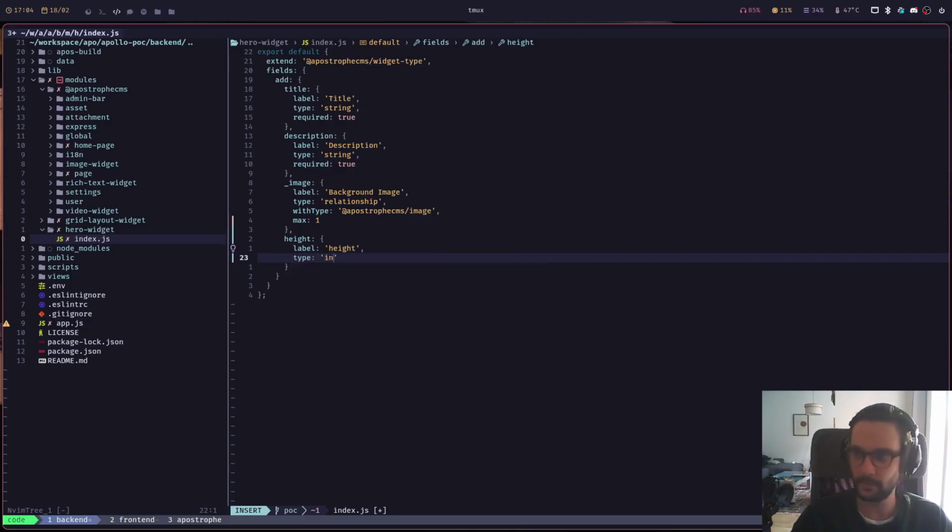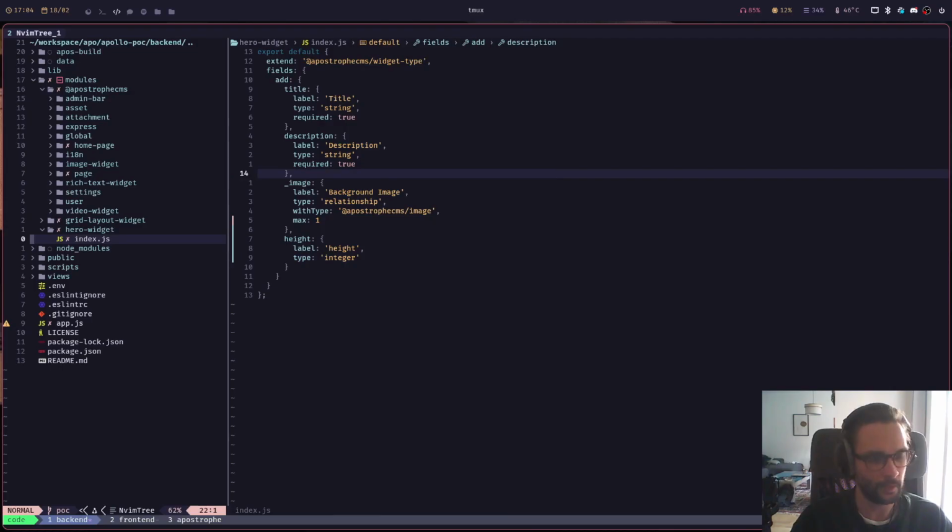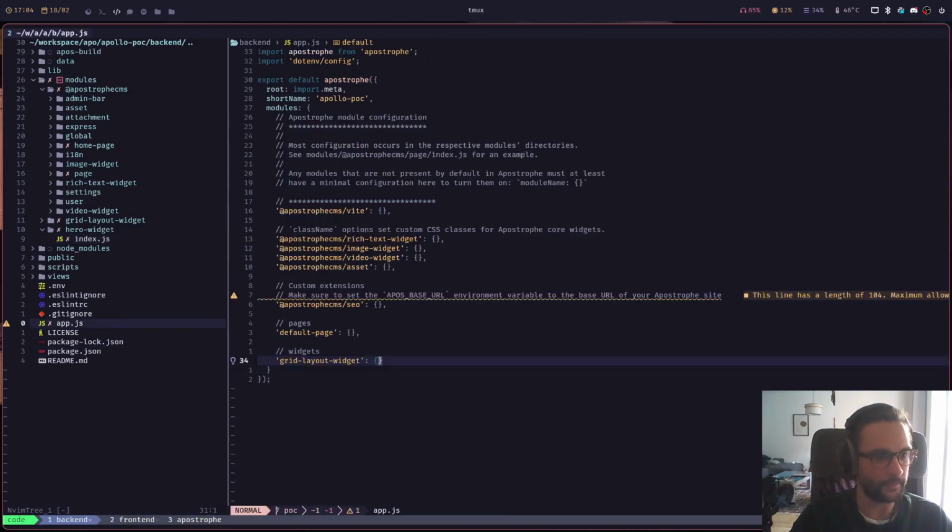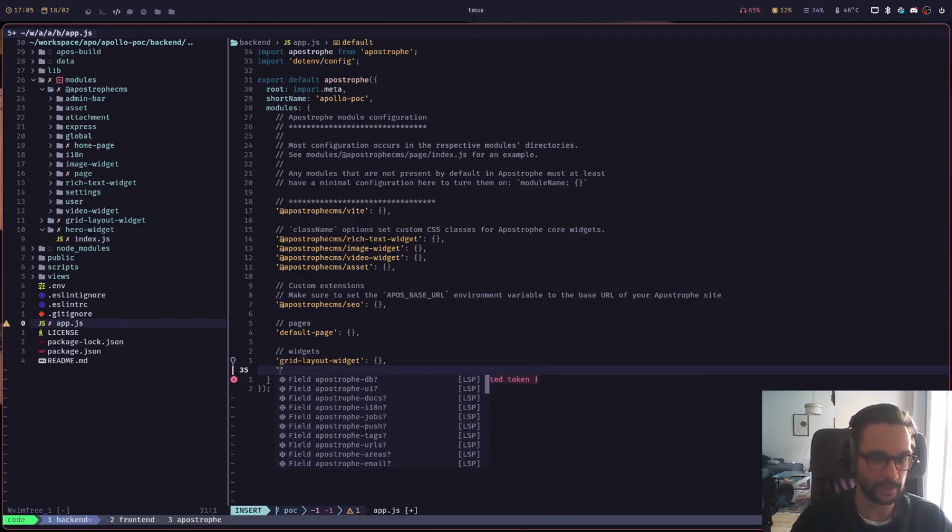And type integer. Okay, so this widget is created. It's pretty basic. This is what we want. We don't want to go too crazy. Now I have to specify to my application that it should register this new widget.